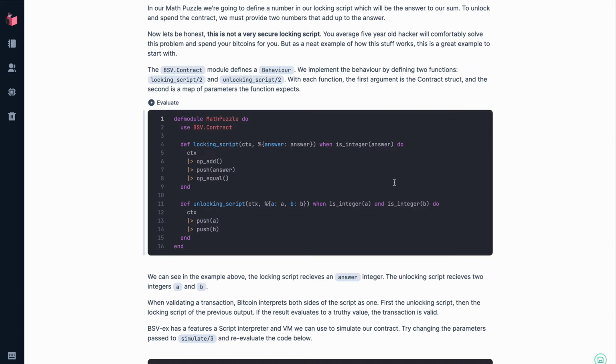Now, it must be said, this isn't a very secure contract. Your average 5-year-old hacker will comfortably be able to solve this problem and spend your bitcoins. But as an example of how this stuff works, I think it's quite a neat and simple example.